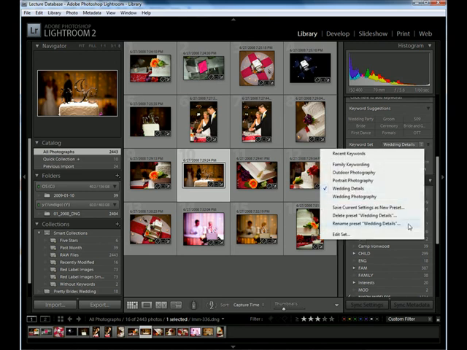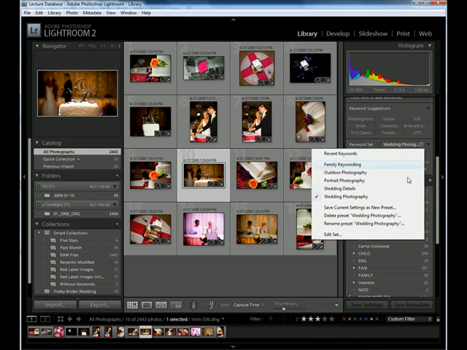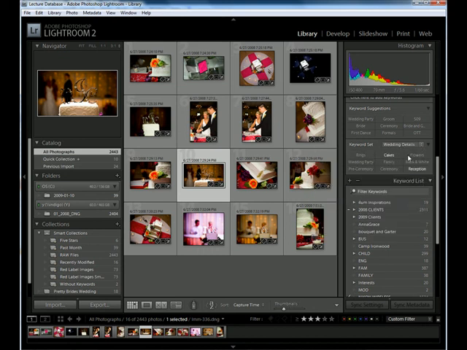I can go back here to wedding photography. You have bride, groom, and candid. Go back to wedding details and I have rings, cakes, and flowers. And I could change these others as well. And so you can make multiple sets of these keywords just to make your keywording much faster.